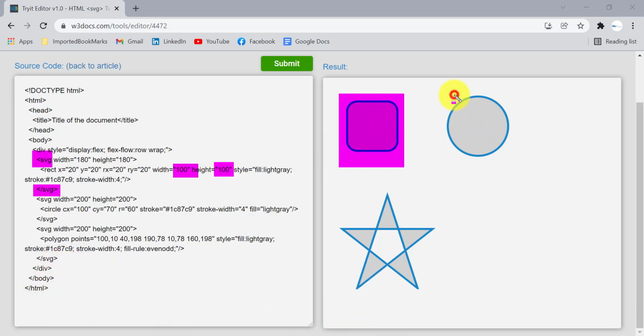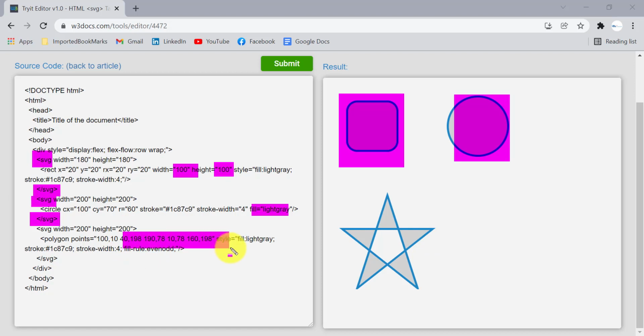Then for the circle, we have another SVG tag starting with SVG, and it is ending here. For that circle, they have defined different properties here: CX, CY. Then this is the fill, that means color. This is the light gray. They have filled in all these images. And for this polygon, they have defined all these attributes and their values.